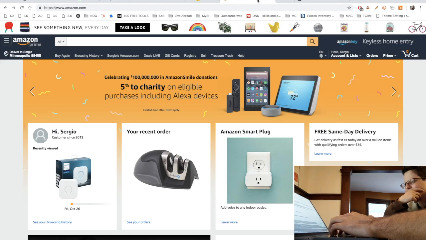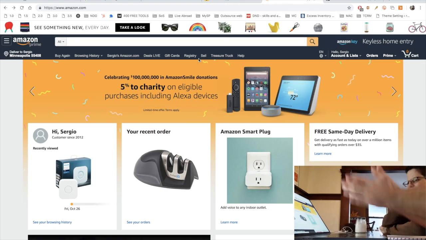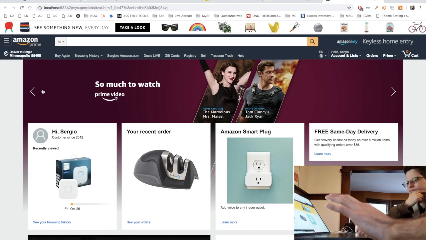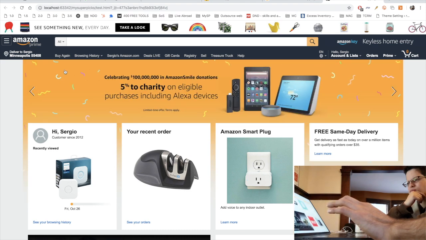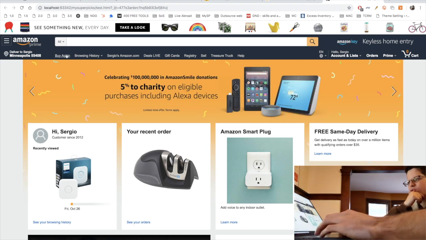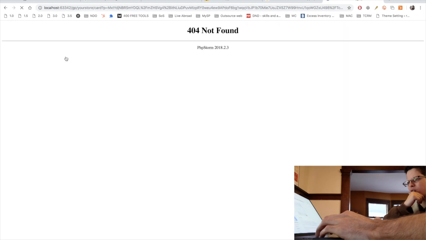So then I go to Chrome. Okay, boom. I just copied Amazon's front page. I just completely copied it. It's nearly identical actually. So this is normal Amazon, this is mine. It's got even these little things.